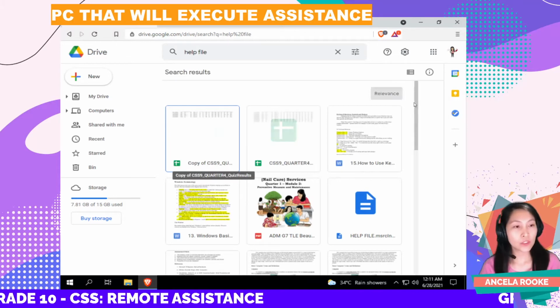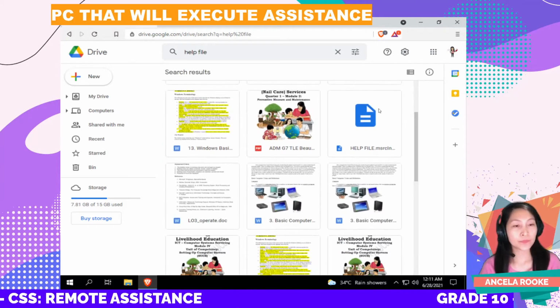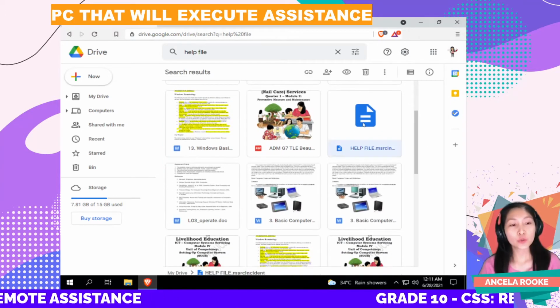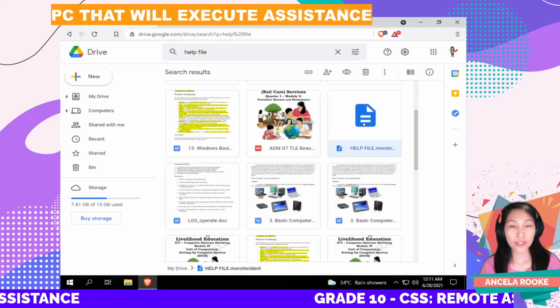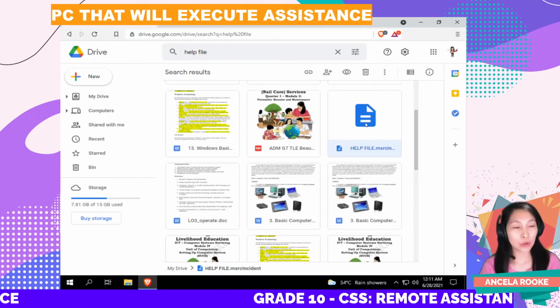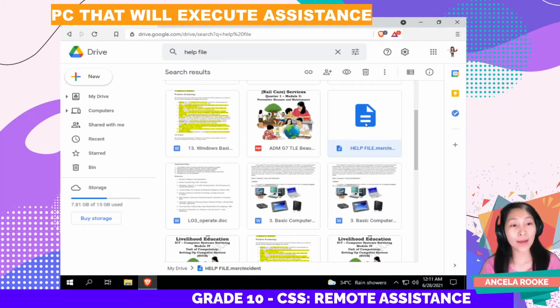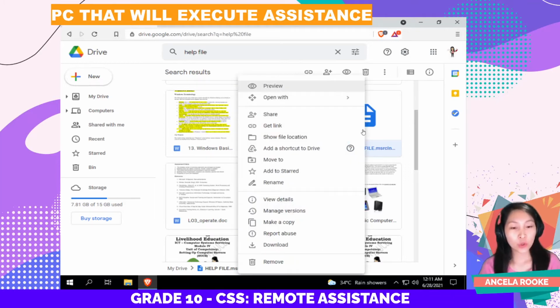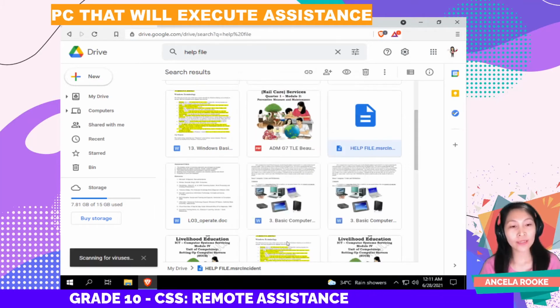Okay, so let's locate that one. This one. So what you're going to do is to download this file. If it's on your email, then go ahead and download it. In our example, I am using my Google Drive. So go ahead and download the file, the invitation file.